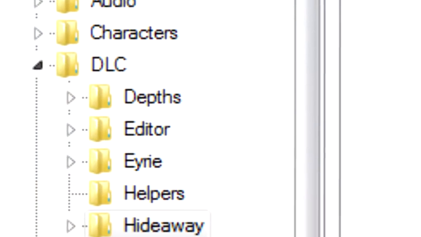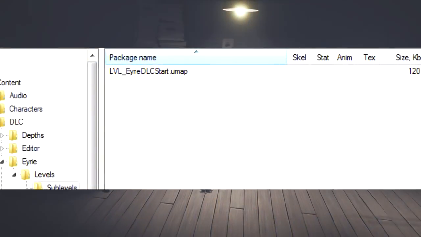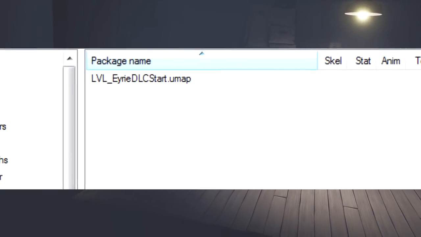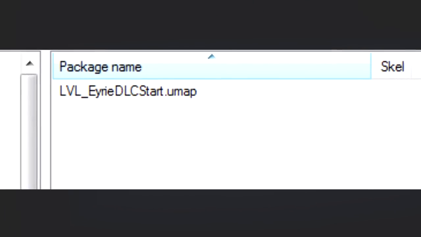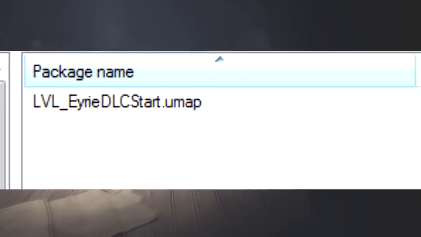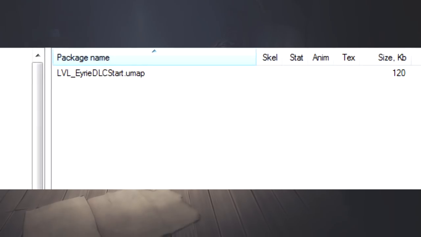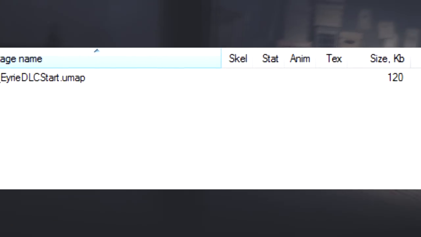Now at first I thought nothing of it until I began to look into it, and what's odd for me is this has a subfolder and it has a UMAP titled Level Eerie DLC Start. So from the name we can assume that there is a level start and it's another DLC. Could this be related to the hideaway start? No, I doubt that very much. As I said earlier, everything contained is in the right folders, so this would have to be in the hideaway folder. And another little feature that I find interesting is the file actually has data inside it. It's not a lot of data, but there's still some data there.